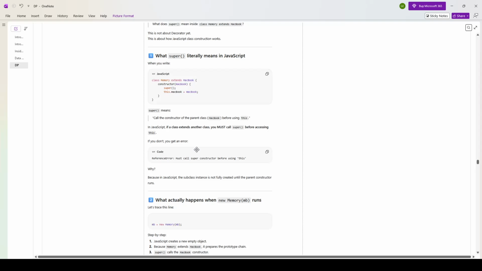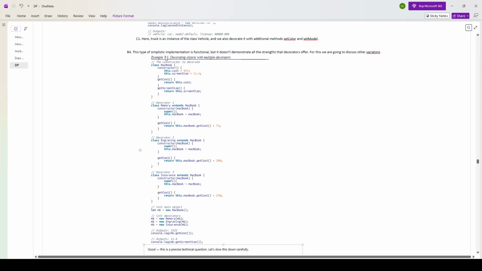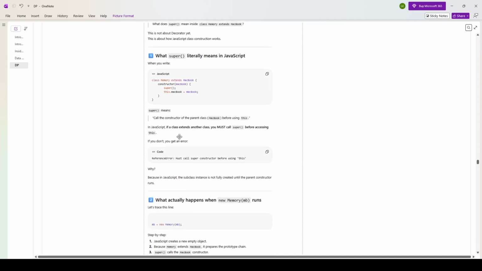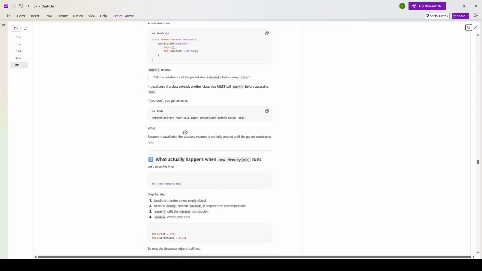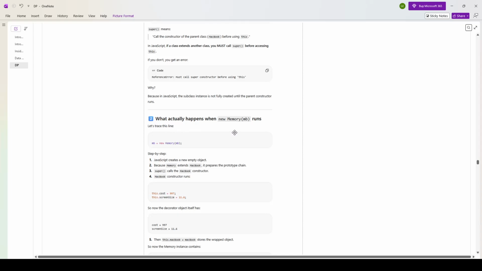Super function means call the constructor of the parent class MacBook before using this. So before using this.macbook, super is basically asking you to call the parent, which is the class MacBook constructor. In JavaScript, if a class extends another class, you must call super function before accessing this. So that's like a language syntax rule. If you don't, you get an error: ReferenceError, must call super constructor before using this. Why? Because in JavaScript, the subclass instance is not fully created until the parent constructor runs. So the reason is that you can't use the extends keyword from that parent without the parent constructor running. Second, what actually happens when new memory parameter MB runs?